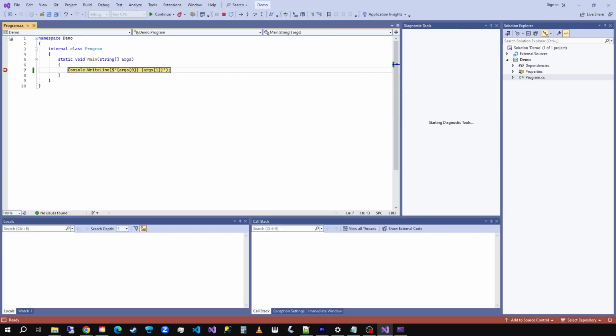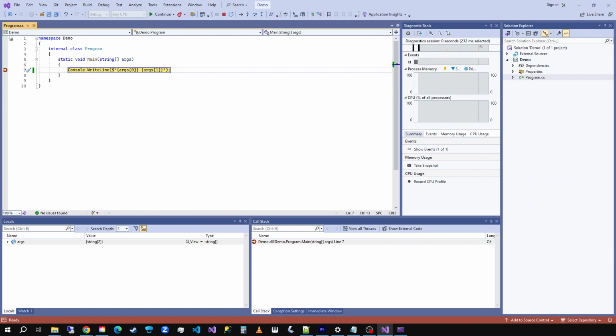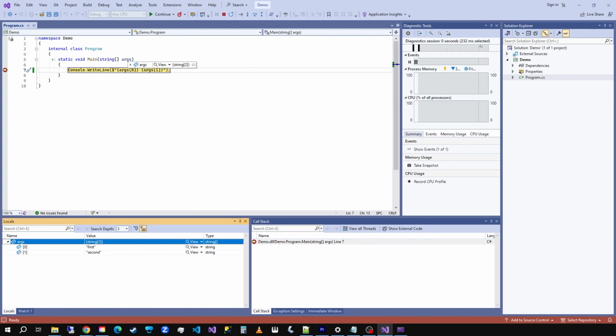You'll notice that the workspace changes to show additional panels when in run mode. If you take a look at the locals panel, you can see it shows the parameter to main, and you can expand it to show values. You can also hover over the parameter in the editor to see the value. Furthermore, in either panel, you can also edit the value. How cool is that?